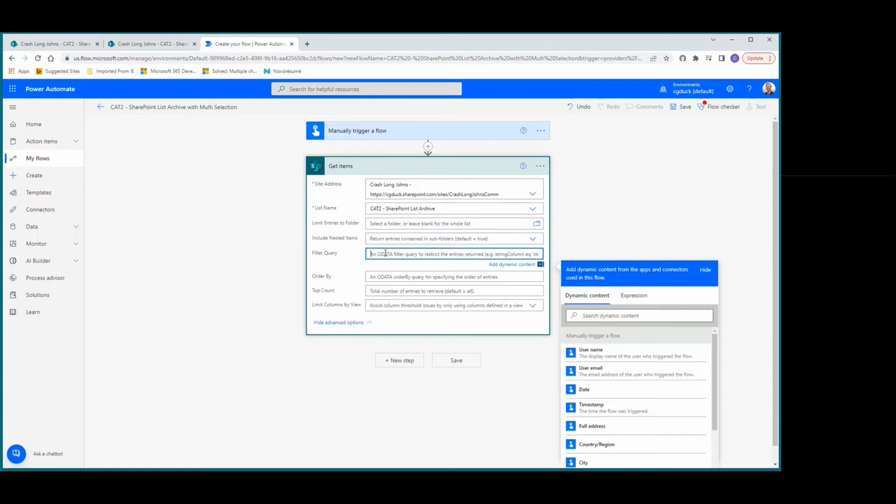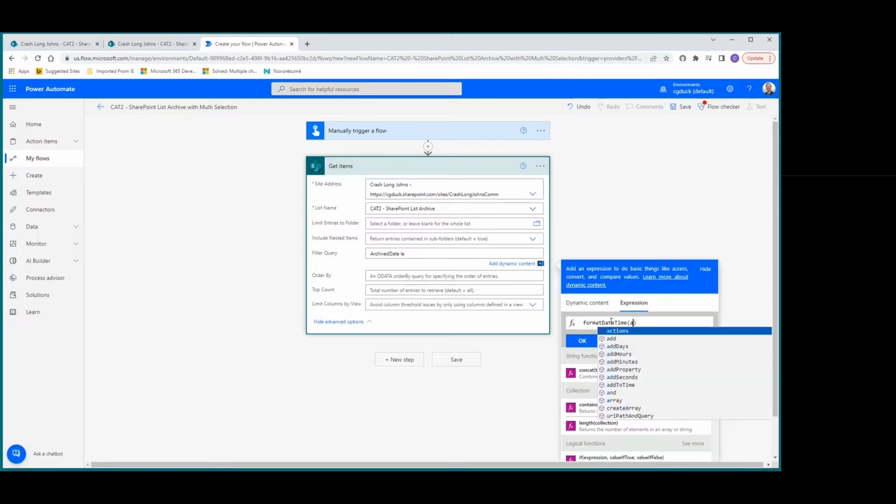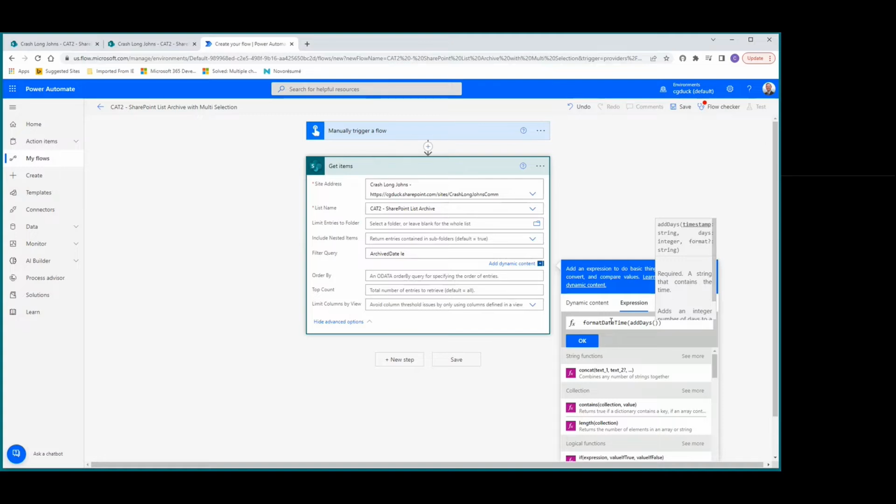In my case, the list column that we're after is called archived date. Then I'm going to do LE, which is less than or equal to, and then we're going to write an expression. The expression is formatDateTime with open and close parentheses. Then we add addDays, also with open and close parentheses. Inside of addDays, we're going to use utcNow. After those parentheses, we do a comma, and then minus 90 because we're going to look for 90 days. You can do whatever you want.